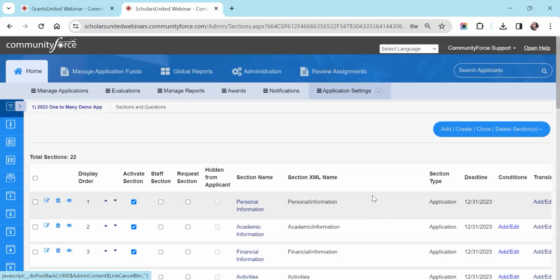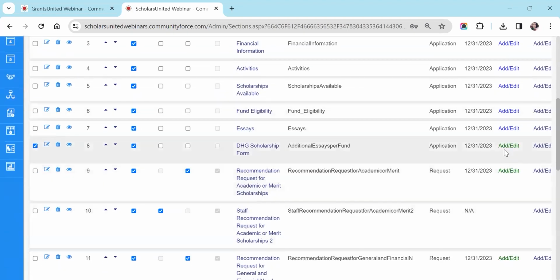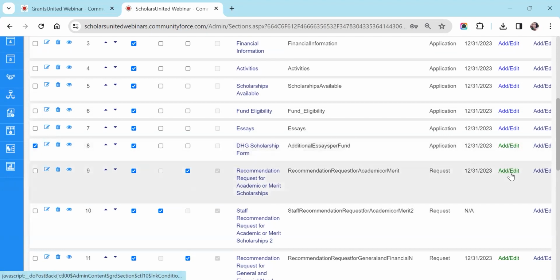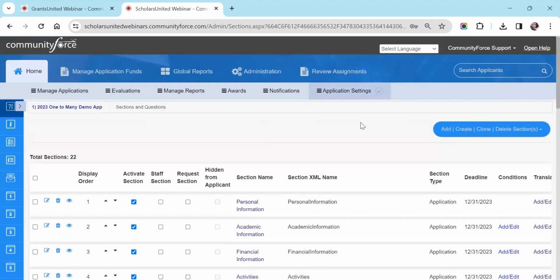This is going to be so much more helpful, especially for our clients who are not really very well versed with adding or editing the conditional logic. So cloning duplication is what we've covered till now under Manage Application Funds, home screen, application settings, section conditional logic, question conditional logic, and duplication of questions.